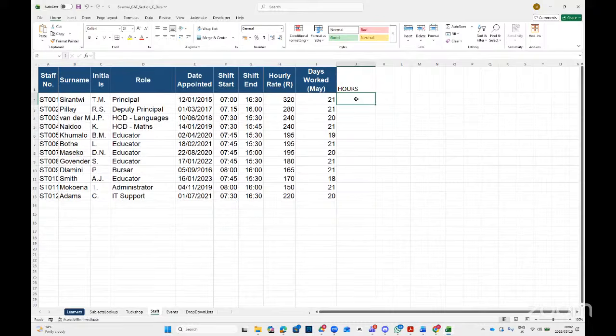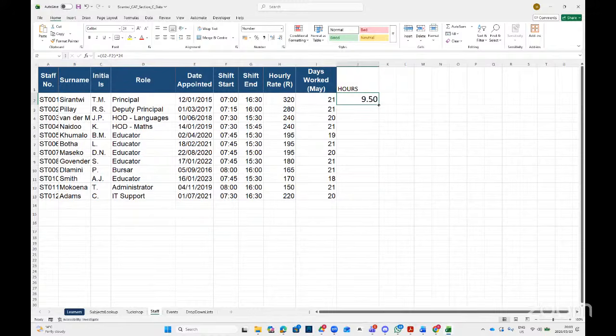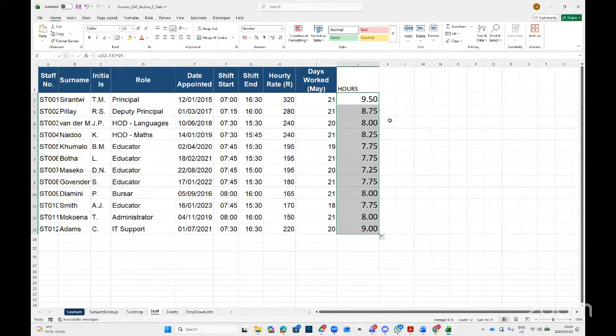To calculate the number of hours, you use a calculation like equals, open bracket, the end time minus the start time, close bracket, times 24. There are 24 hours in a day. So when you say the end time minus the start time, it gives you days, then you multiply by 24, and it gives you the number of hours. Of course, change it from custom to number. So this is 9.5 hours.